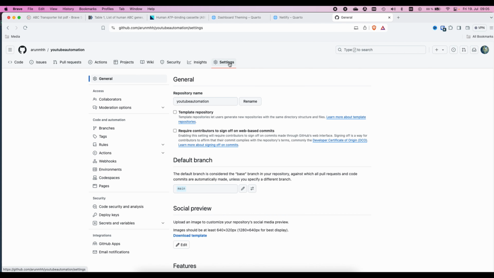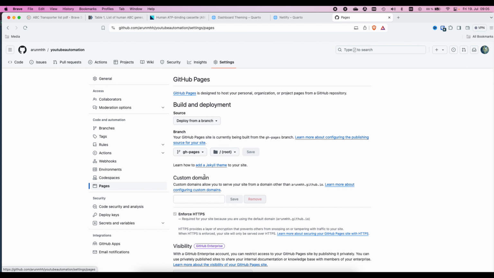So we click on settings. In the settings page, on the left side menu, we can see it's showing us GitHub pages from the root directory. If it is not showing you GitHub pages, then please change from main to the GitHub pages and save the changes. So now it is done here.